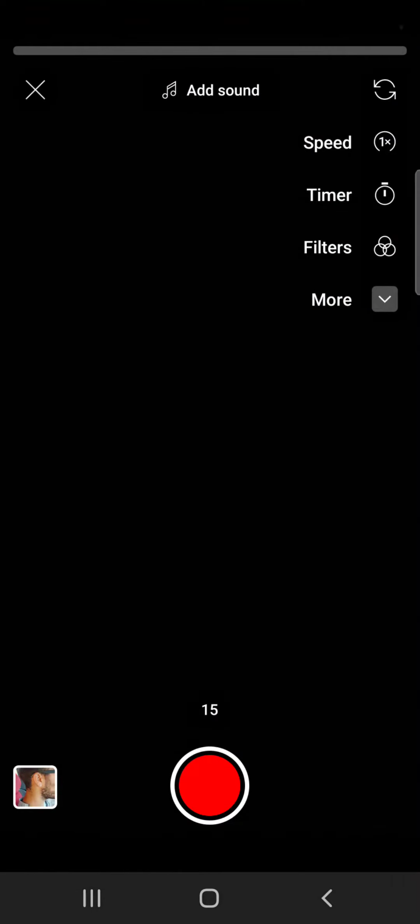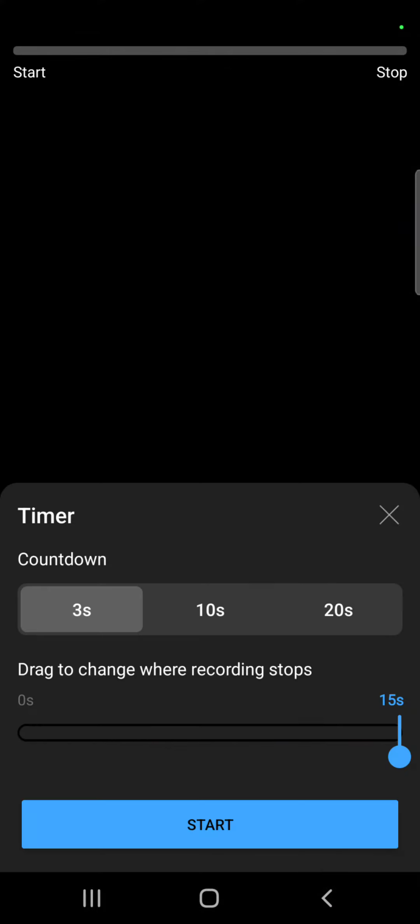Now, when you open this tab, to set a timer, you just have to go to the top right corner of the screen and you will see this little timer icon here, and it's going to open up the timer menu. And from here, you have a few options to start your timer. You can set your timer to 3 seconds, 10 seconds, or 20 seconds.